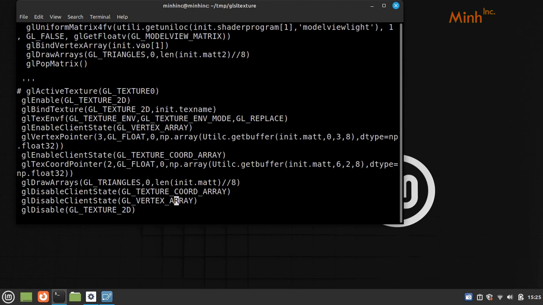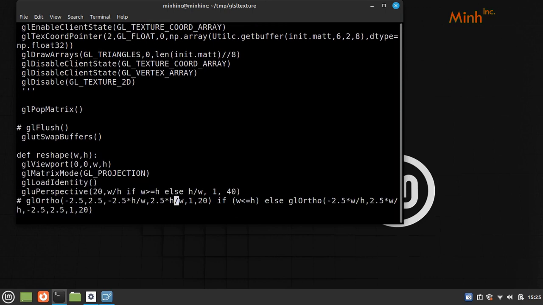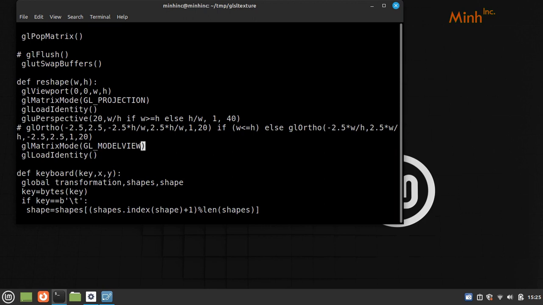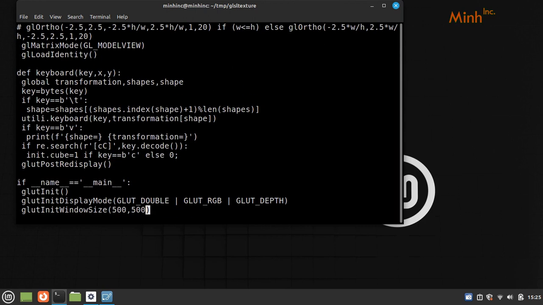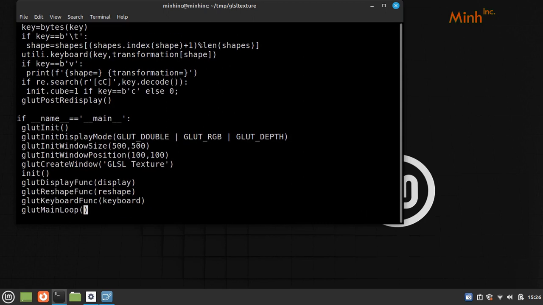So the same thing we are using in shaders, and followed by we are using gluPerspective. In the keyboard we have local code that is transformation. It receives the transformation for various shapes. If I press tab, then it changes the shape, and if it is a capital C, it enables or disables the light cube, and that's it. Okay, so we have not changed anything.